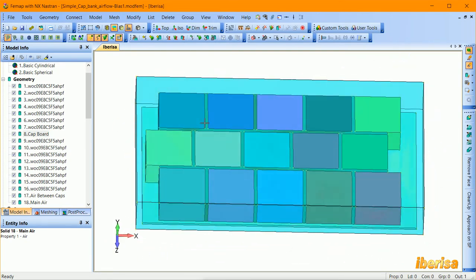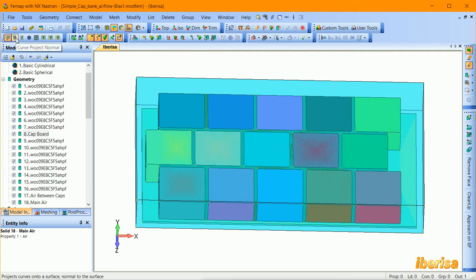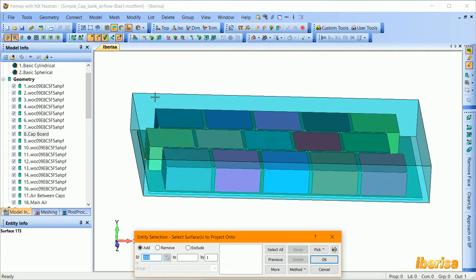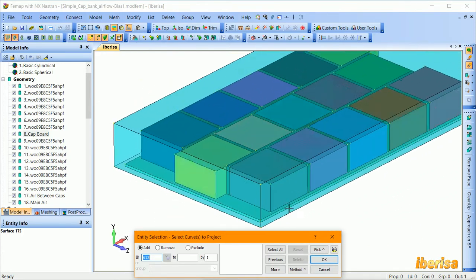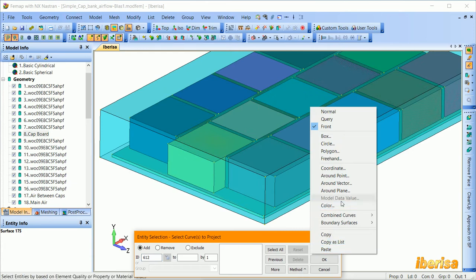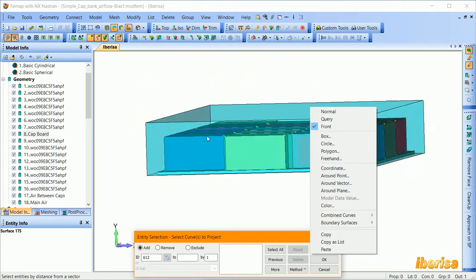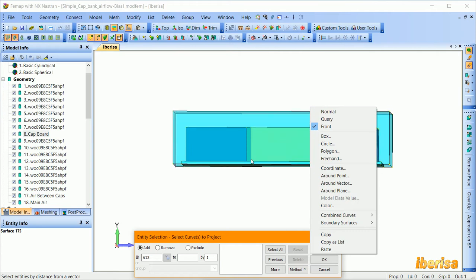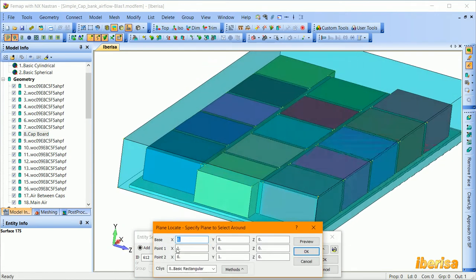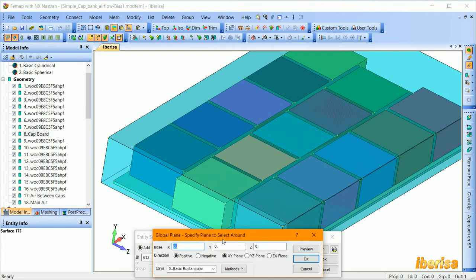So I will use the command project normal to which surface or which face, this one, and which curves. Well, I will try for instance the command pick around plane. I can select all curves in the plane with the mouse, but I want to show you another command that is really powerful. Method global plane.